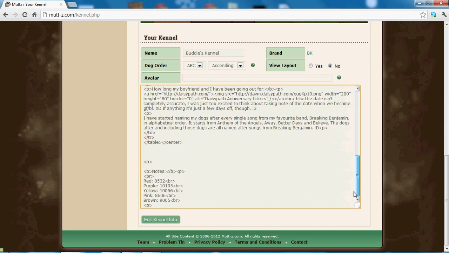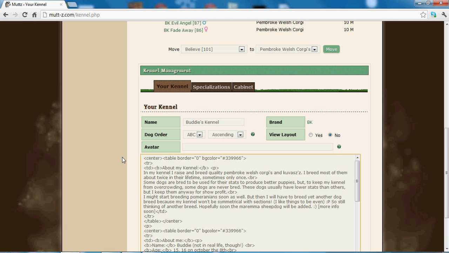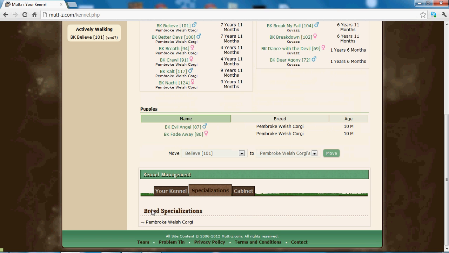So here you could pretty much customize, change your profile with HTML and put in information there. And here as well, this is where you can put your kennel's name, it's just customizing your kennel area and all that. So yeah, just preferences. You can also see specializations, that is the breed you specialize in, which I believe you can change in the kennel club you are a member of.